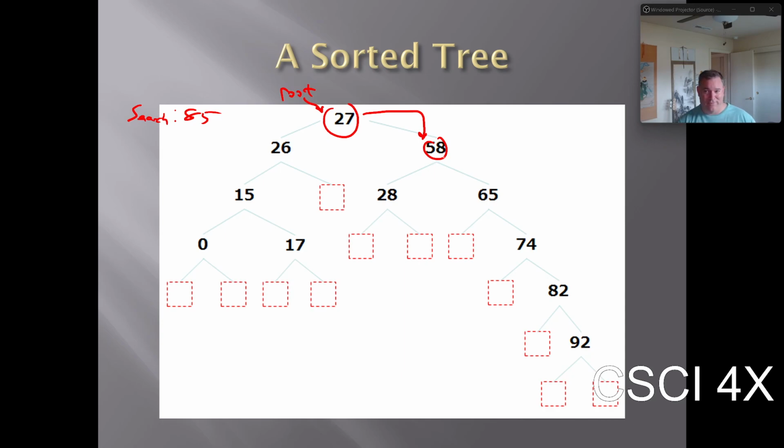It's just like the dungeon delve puzzle. Go to the right again. Which way? Is 85 bigger or smaller than 65? Go to the right again. Good. Let's see if I can circle it properly this time. There we go. Is 85 bigger or smaller than 74? Go to the right again. Is 85 bigger or smaller than 82? Go to the right again. Is 85 bigger or smaller than 92? Go to the left, and we hit a null pointer.